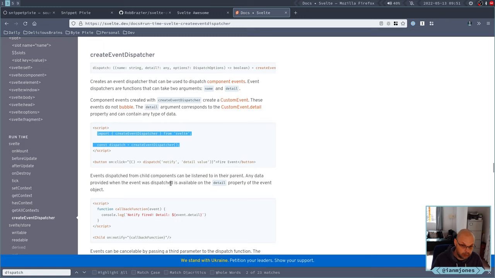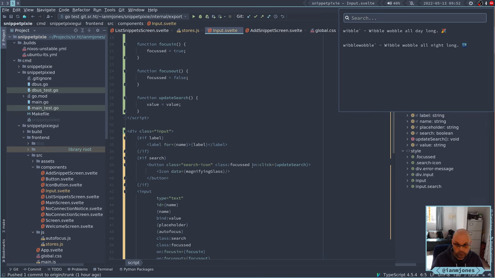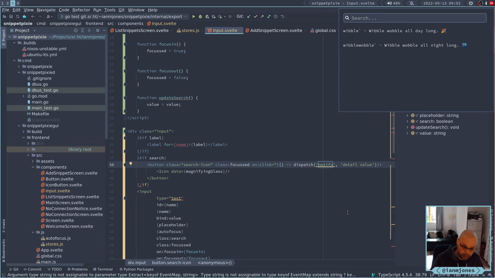And then I basically want to do that. In fact, I can do exactly that because I don't really need a separate function for it. Do that. We're going to dispatch, let's say query. And we'll pass in simply the value.